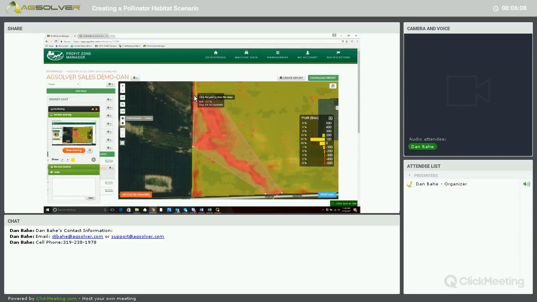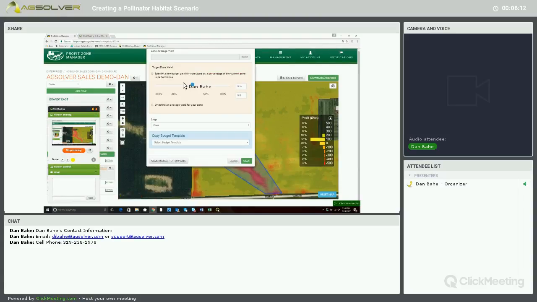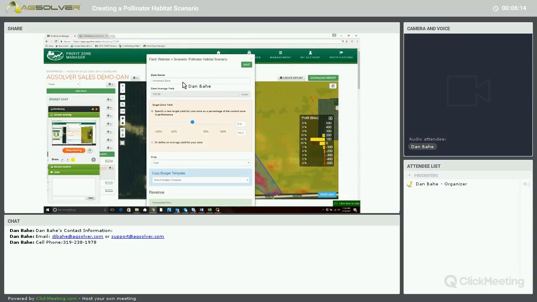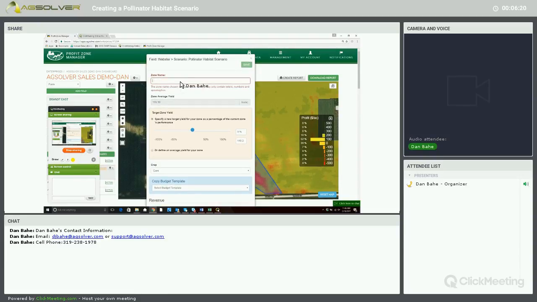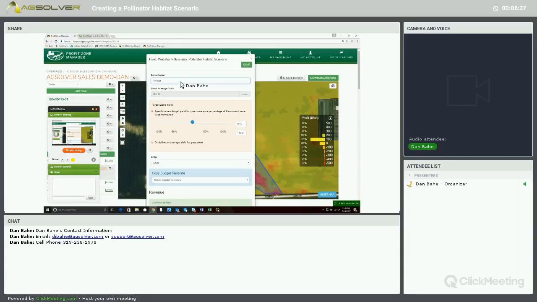And then by clicking on the first point that we placed, it closes the drawing tool. After we've drawn our zone, we can now import our crop budget, or our CRP pollinator habitat crop budget. So we'll name this pollinator zone. You can see our zone average yield in this particular area is 119 bushel.